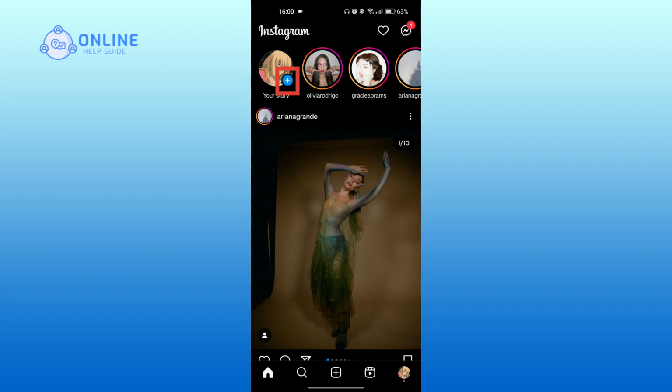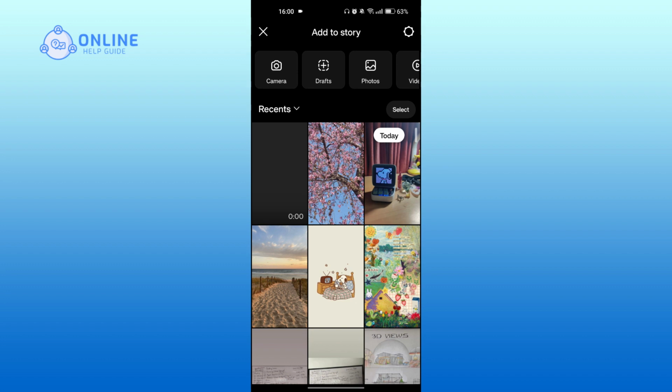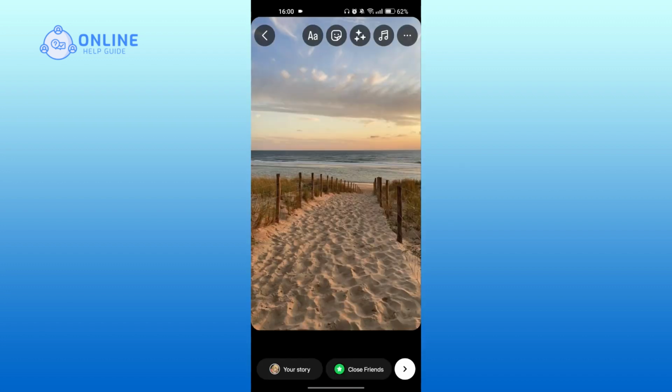Tap on the plus icon at the top left. Then select the background picture if you want to. Go to the sticker icon beside the AA icon.